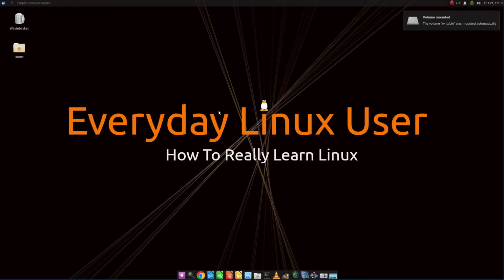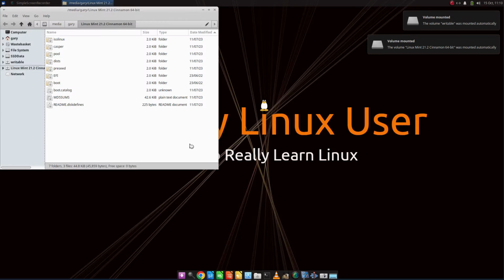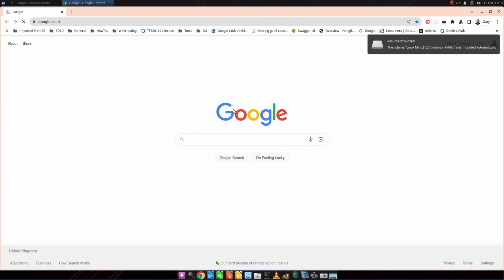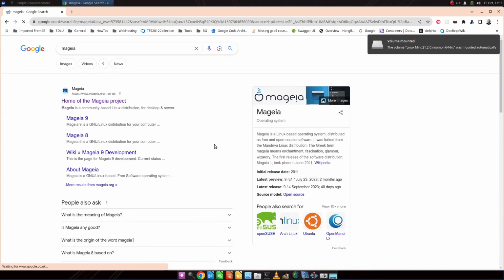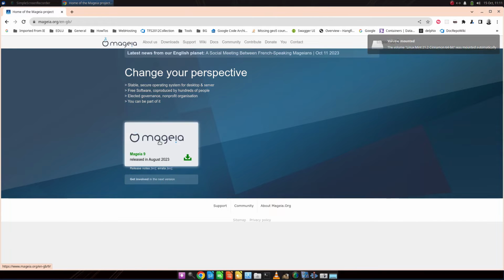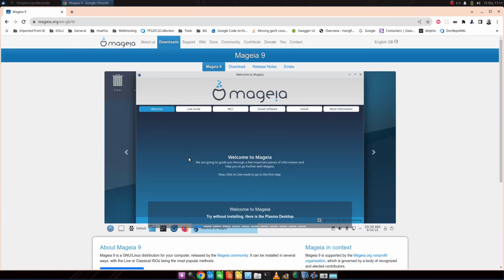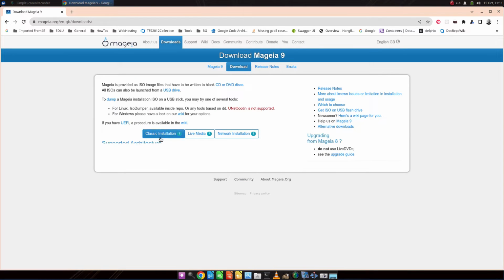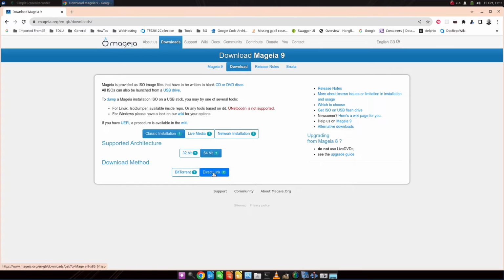To do the same thing using Linux, you can see this is my Linux desktop. I'm going to open a browser. I'm going to go to Mageia. I'm going to click on the download icon. Download right away, classic installation, 64-bit, and then direct link, and that will download Mageia as before.